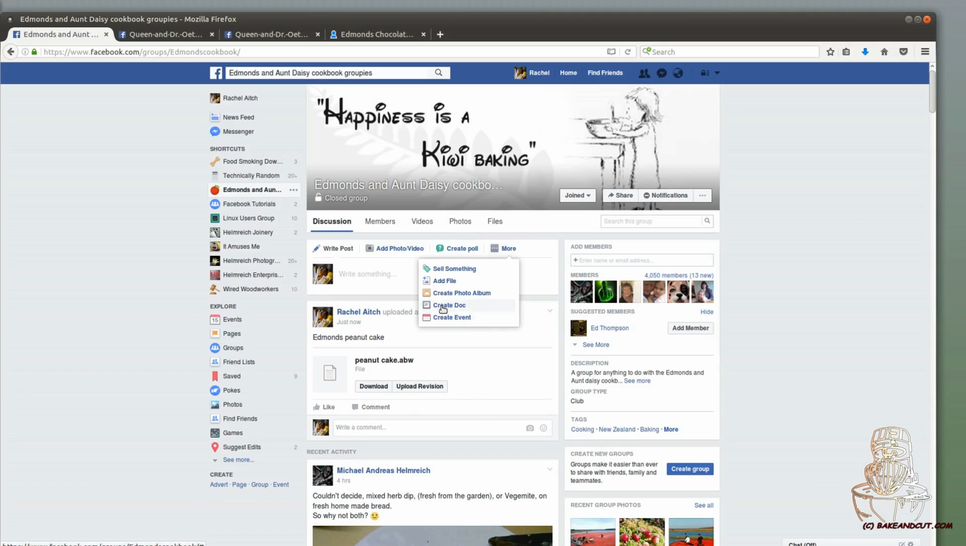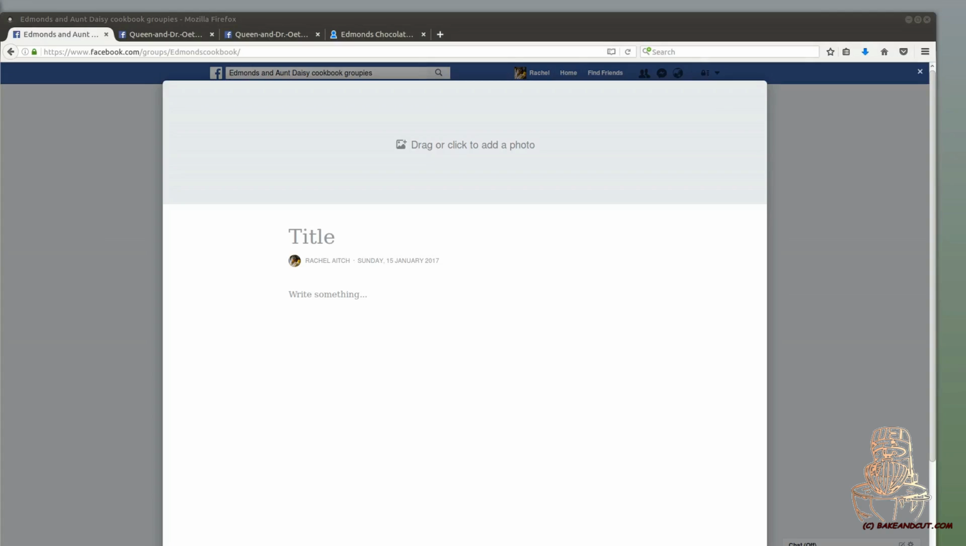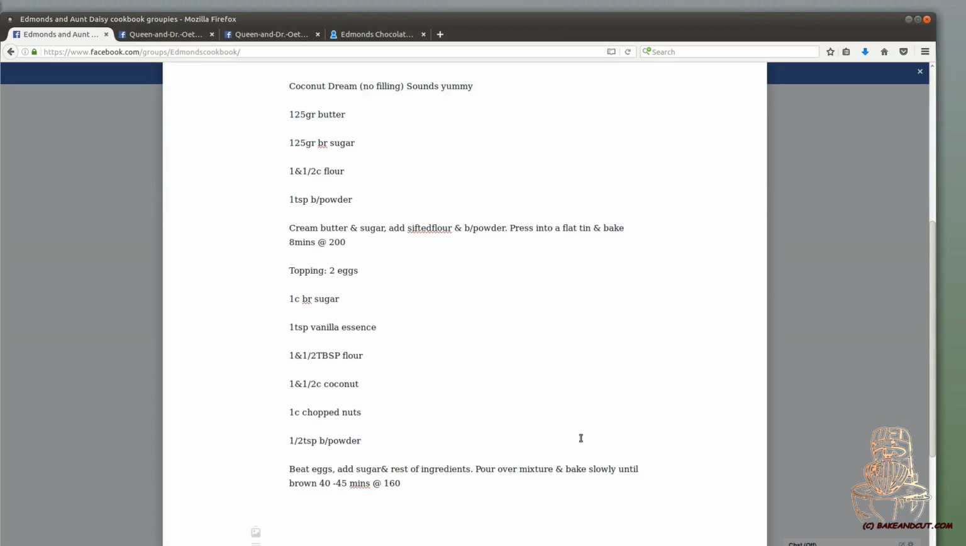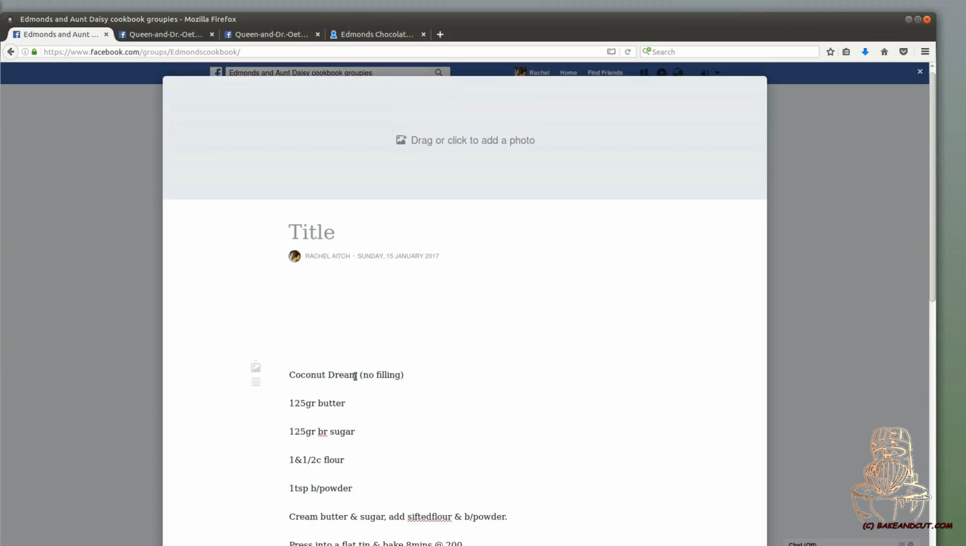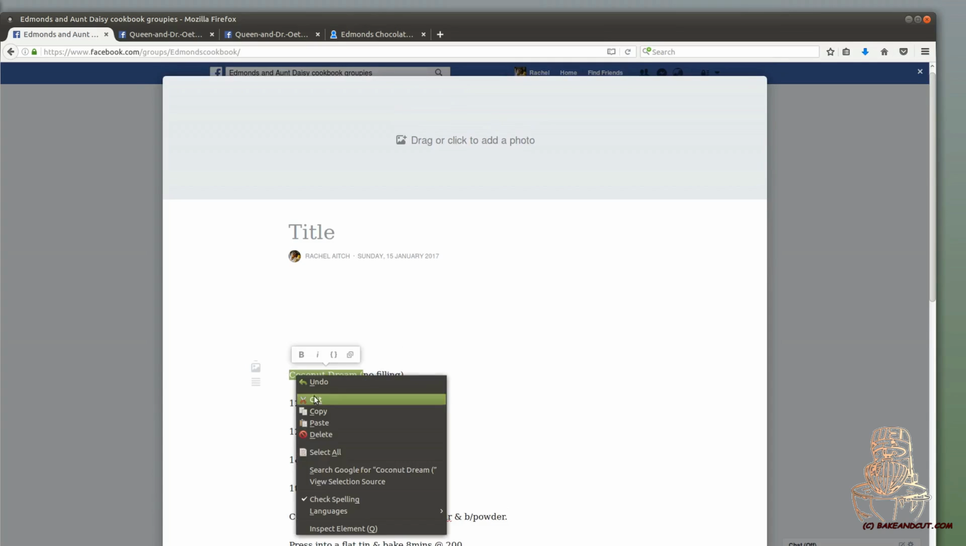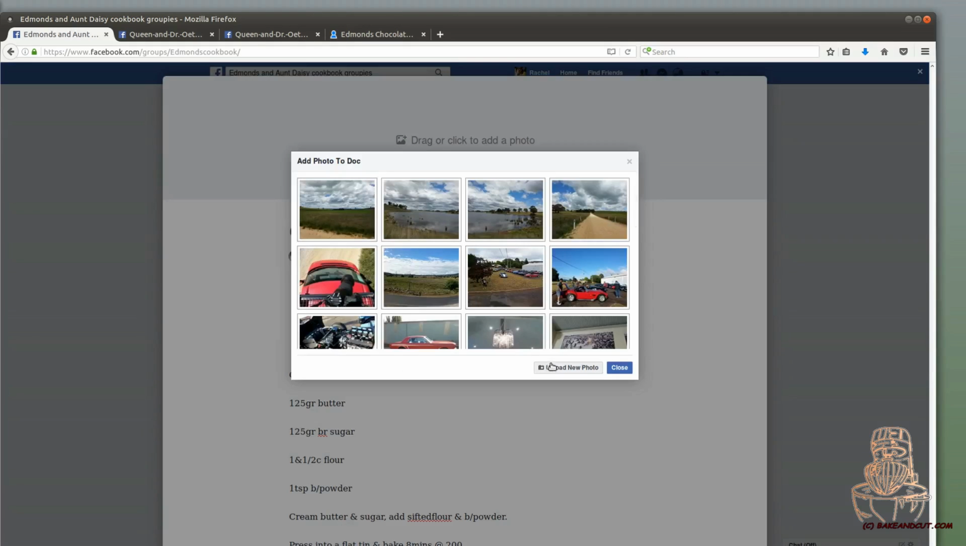We go into more, and we'll create the document. So I'll do the same thing. Control V is a paste function. So of course you can edit it, as you can see. You can copy and paste, like I like to put the title in. So you can just edit like a normal document, we'll upload a photo.